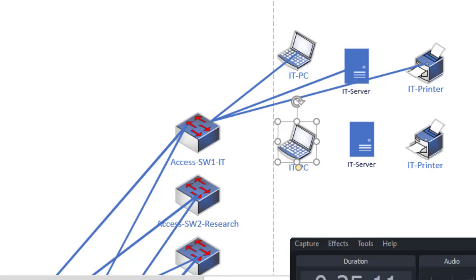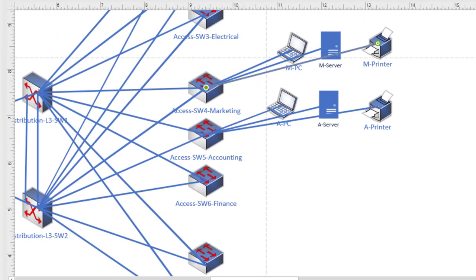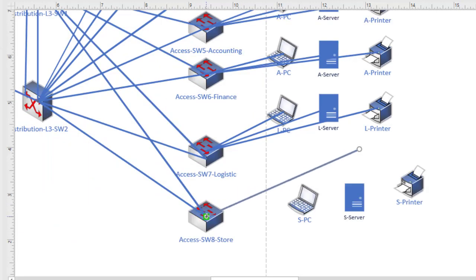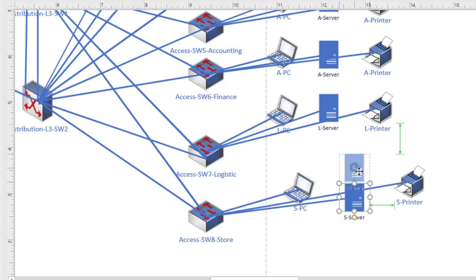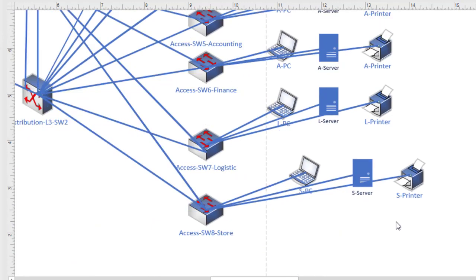Okay, we are almost done. Okay, so guys, I'm almost completing, just connecting the last two devices. Okay guys, I have managed to connect all the end devices, right, as per our case study. So guys, I have completed connecting the end devices.